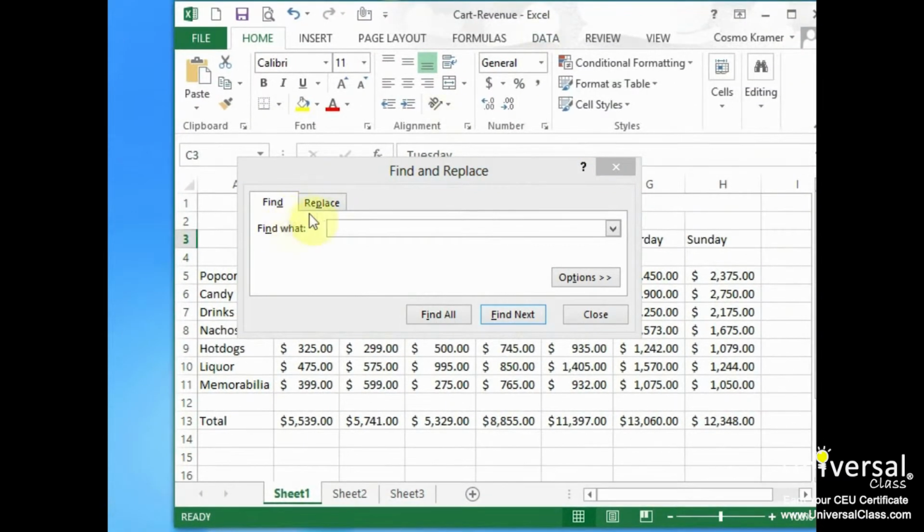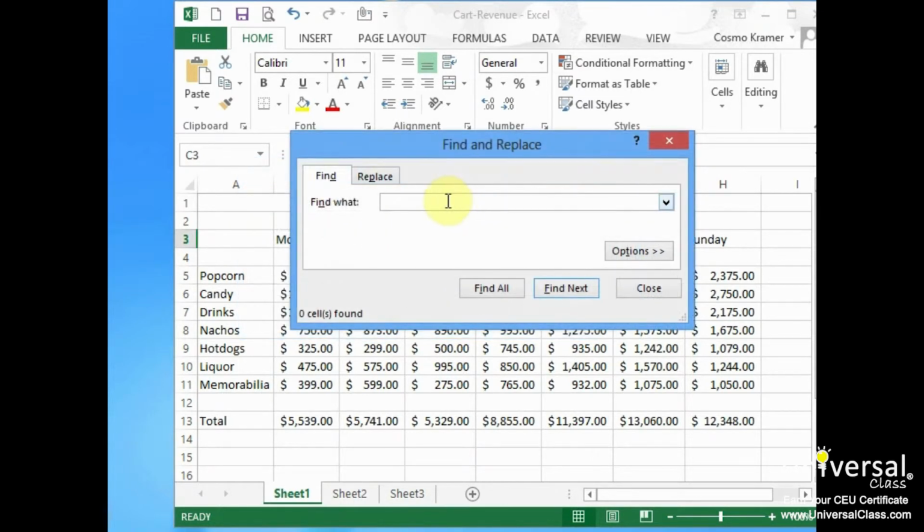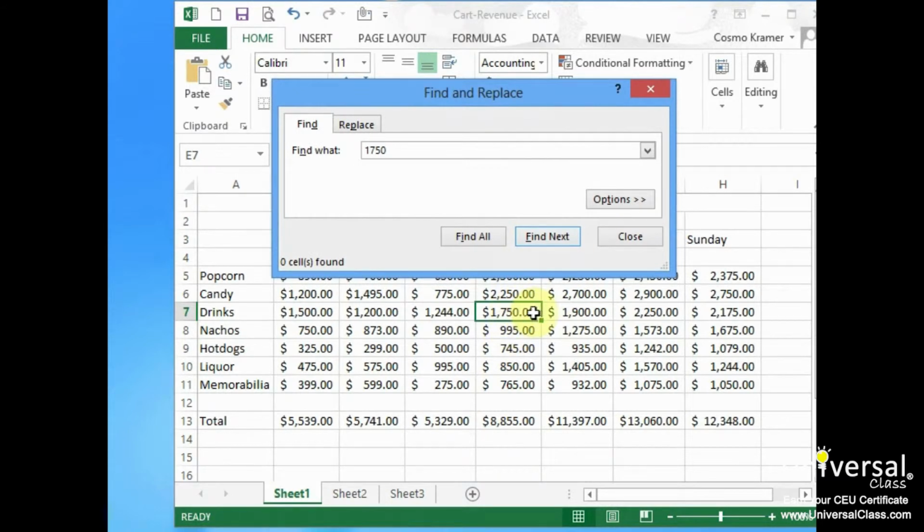function here. There's two tabs, Find or Replace. We said we wanted to find anything that said 1750, so let's just type that in and see what happens. Let's just find the next one. Oh, and it found it. So you can see it went right to the 1750 there. Is there any other ones? No.